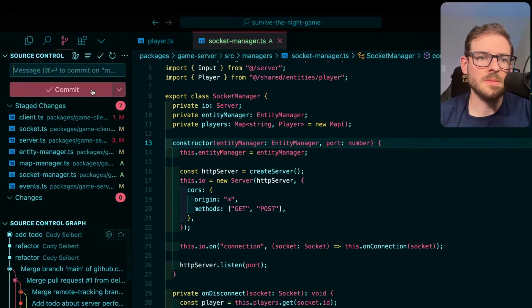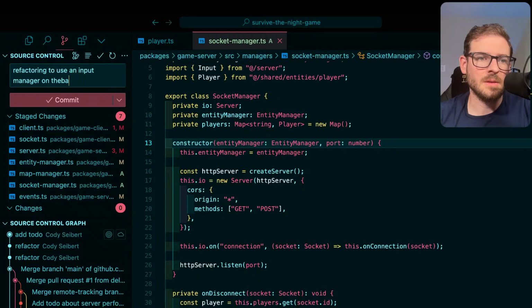But let me commit this. I'm going to say refactoring to use an input manager on the backend.